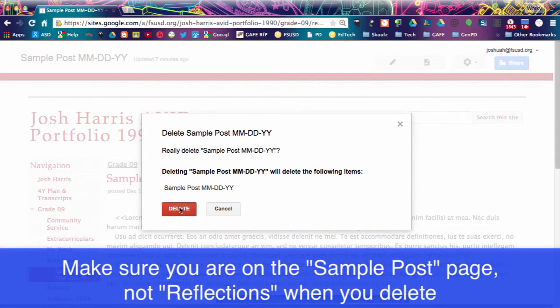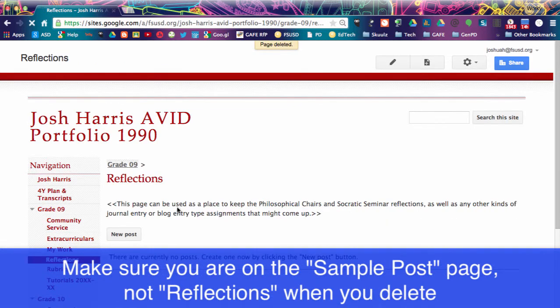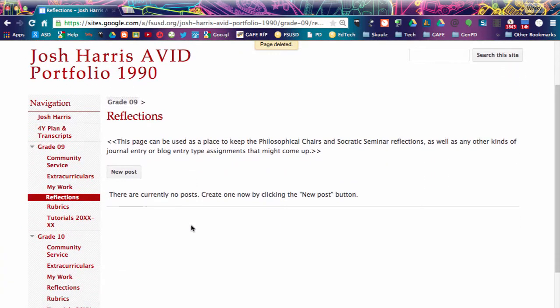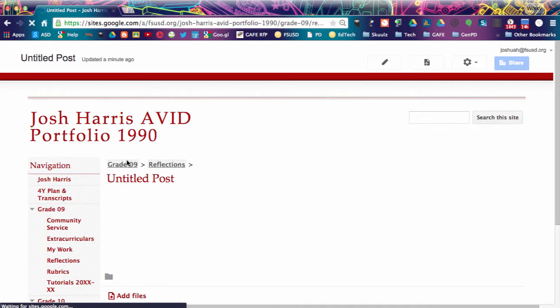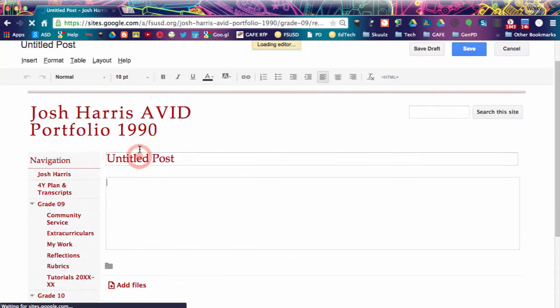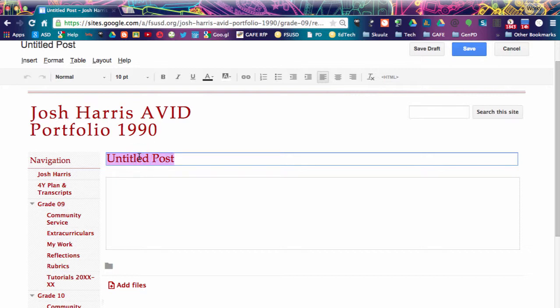And it will double check with you. Do you really mean to delete this page? You say yes. And then it's gone. It'll take you back to the reflections page. Now, again, you just click New Post when you want to do one of your reflections. Come up here to where it says Untitled. Put in a title.